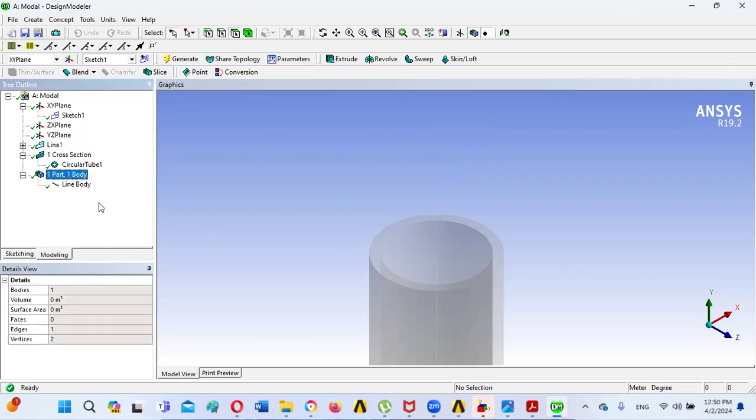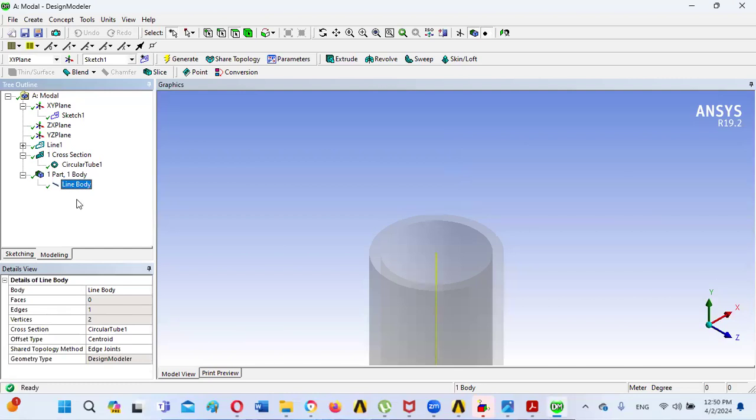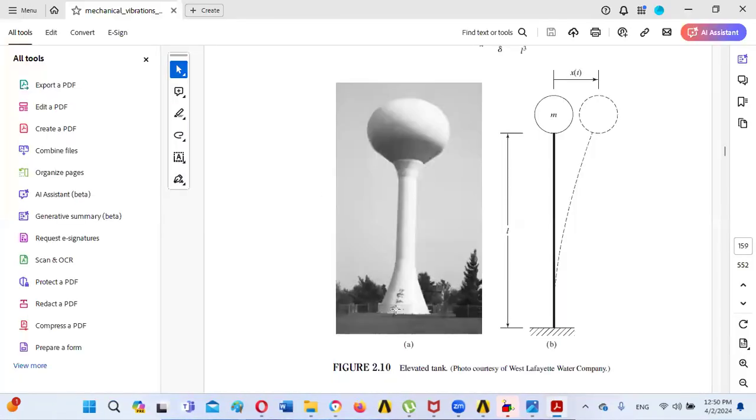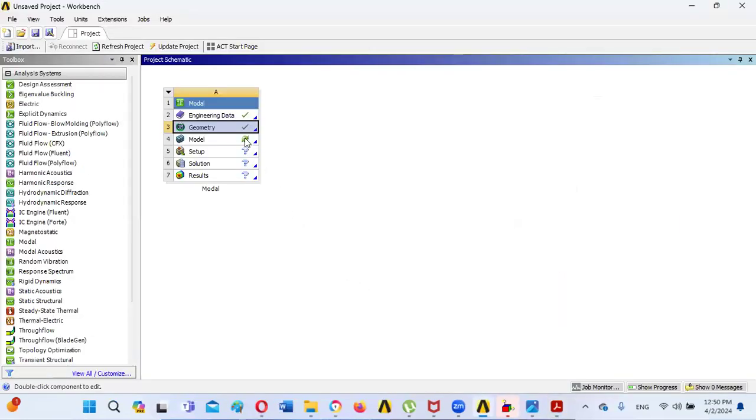After that we can observe some details in the line body, but because it is actually a line body, no necessary details are shown here. After that, we will be clicking on this Model cell, and waiting for Model cell A4 to start as Mechanical.